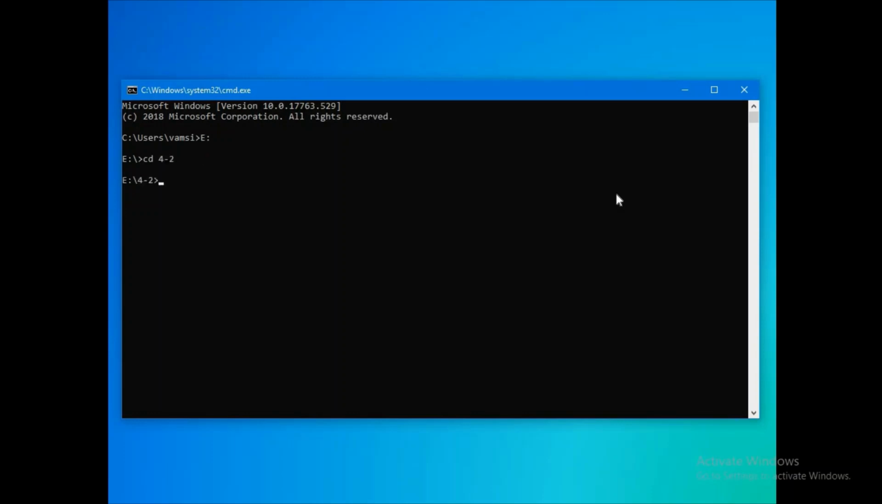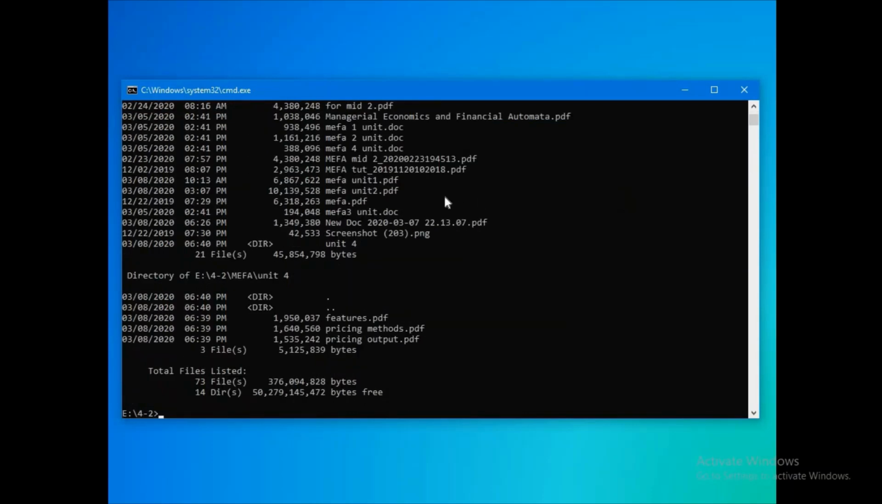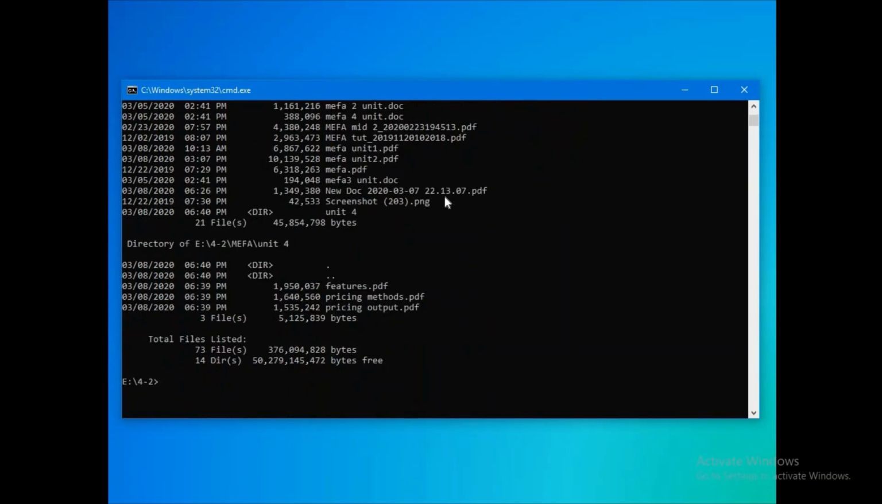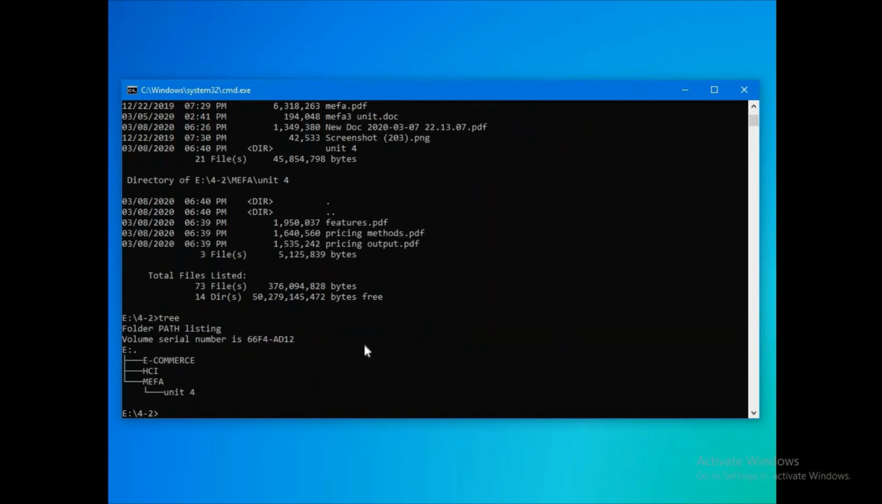I am going to enter into 4.2, and if you want to list all the files present in it, just enter dir /s. It will display different documents, either in readable format. If you want to know the structure by which you have arranged the folders, just enter tree. And this is the way I have arranged different folders in a particular folder.